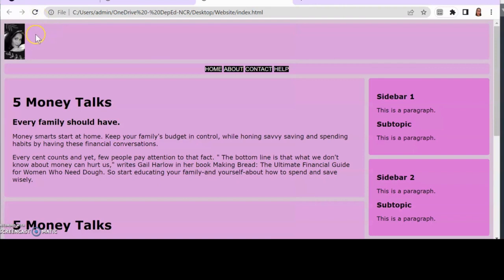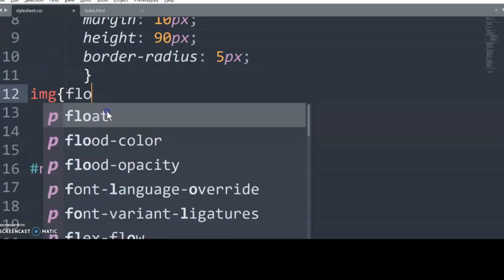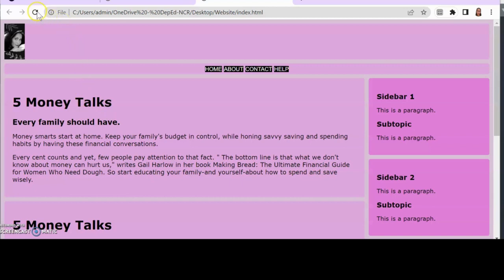There you go. See? So the default place is on the left side of your screen. It will automatically go on the left side of your screen. What if you wanted to put it on the right side of your screen? If we wanted to put it on the right, we just have to type float and then right. Refresh. Okay, so it is floating to the right.